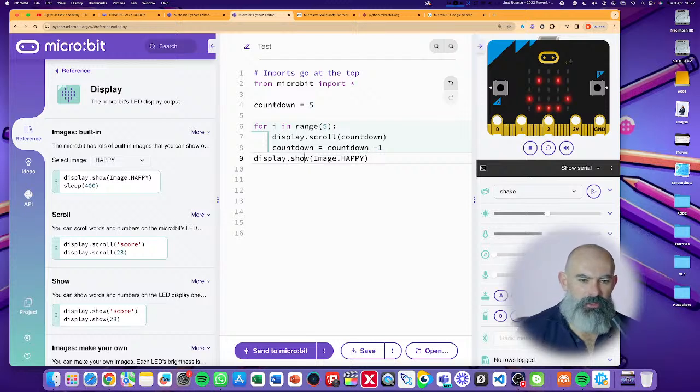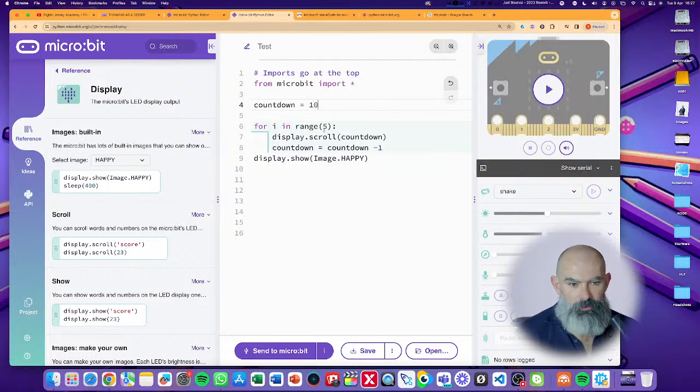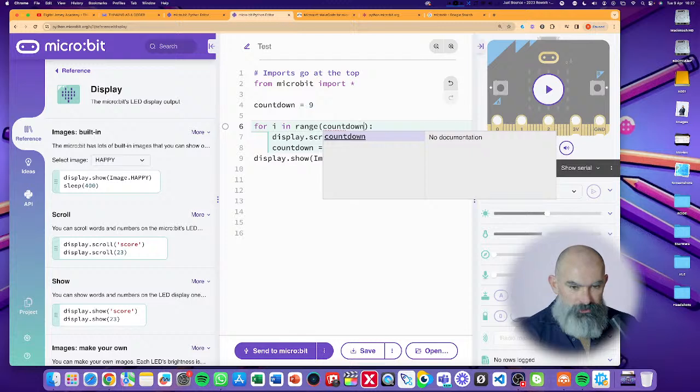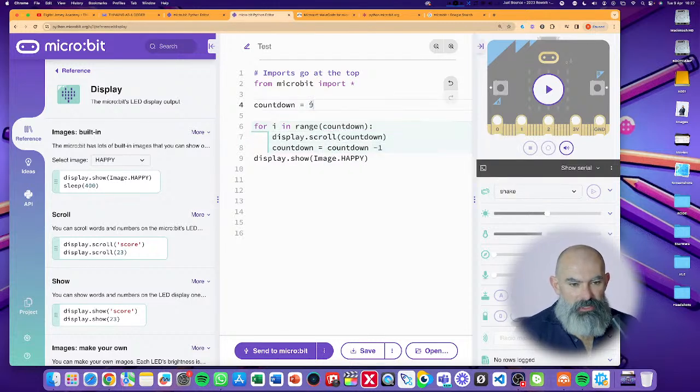The first one is, I've said for i in range 5. Well, I only said 5 because I have a countdown of 5. If I wanted to count down from 10 this time, or in fact 9, because it takes ages to scroll across, I would then change this to 9 again. Well, that seems like a waste. What I really want to do here is say for i in range countdown. I want it to be whatever number that is.